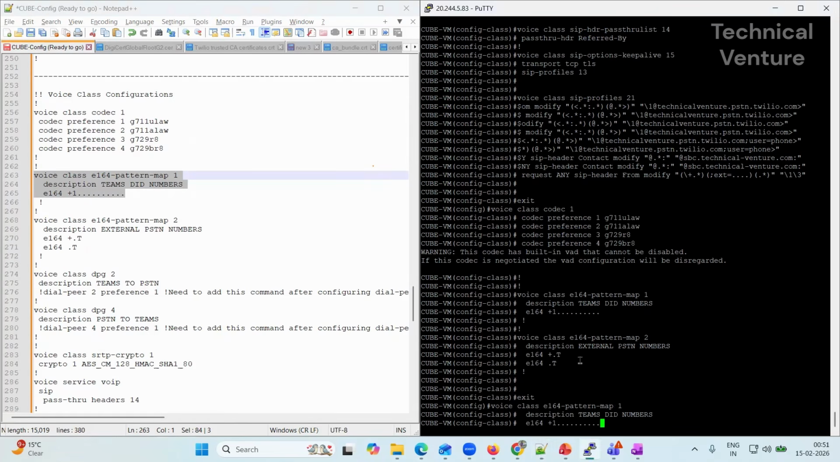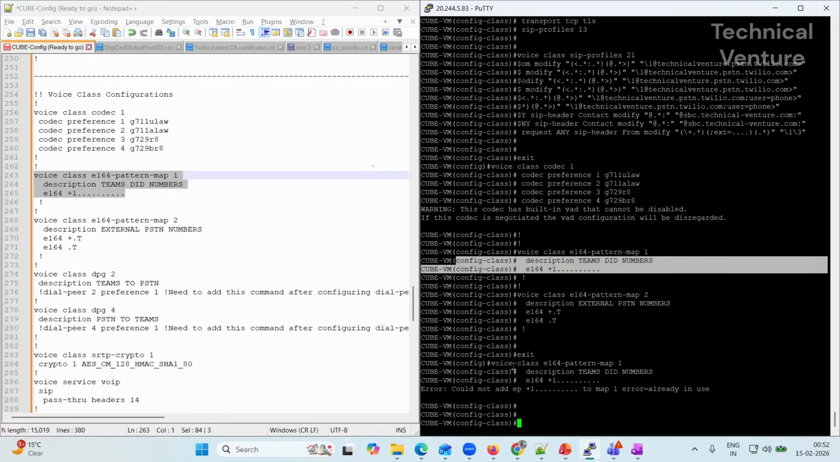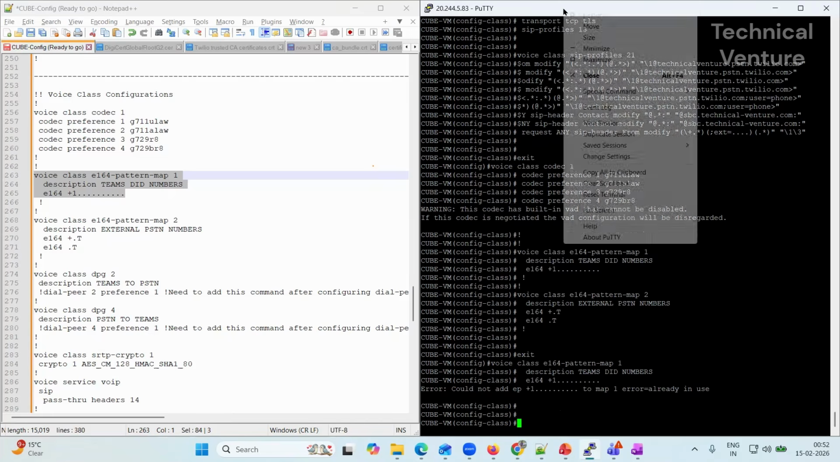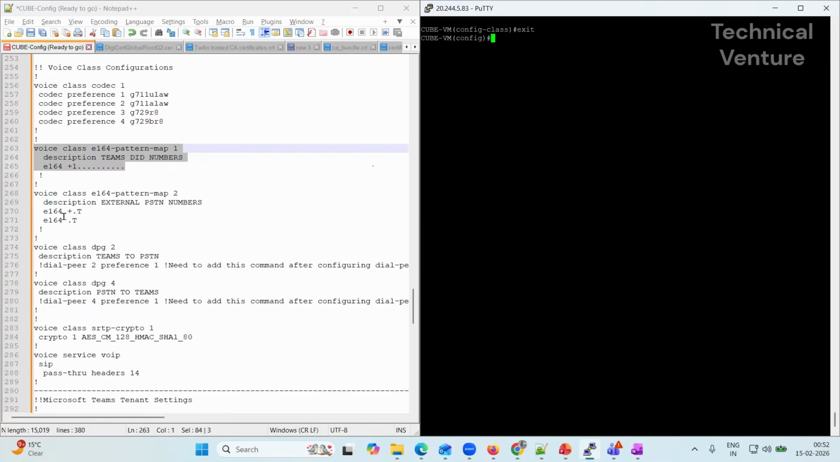I'm already under conf t. Okay, good. It says could not add to map one, it's already in use. What that means? That means it's already added up here. I don't need to add it again. I just wanted to see whether it's added or not without going to that show running configuration. Okay, so let me exit from here. Okay, so now we have added this one as well.